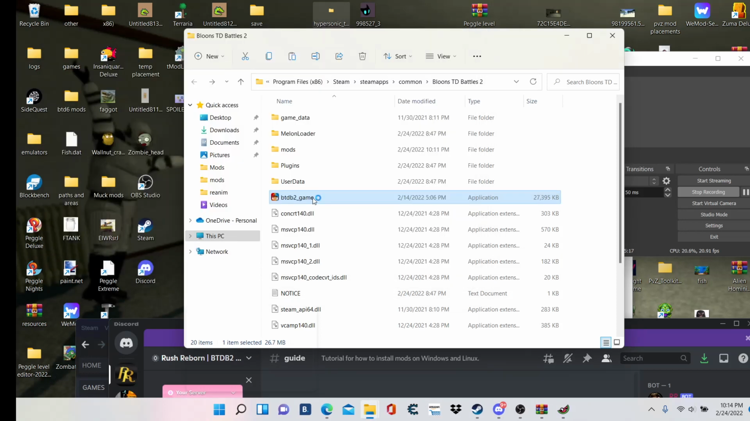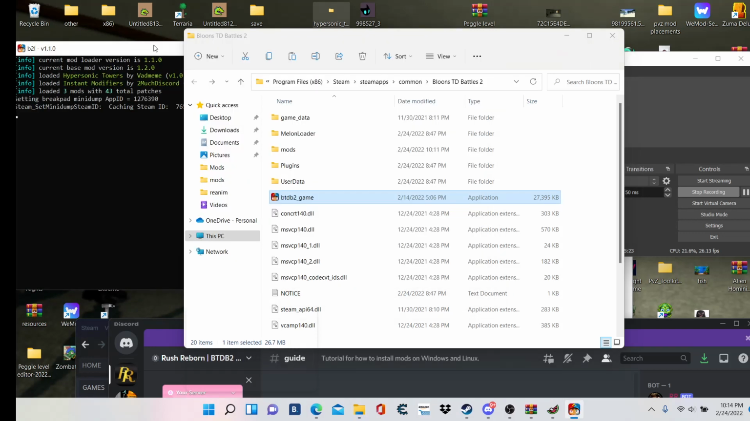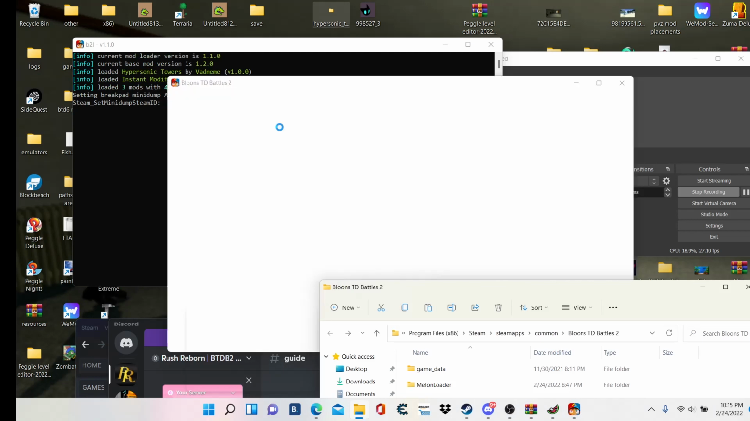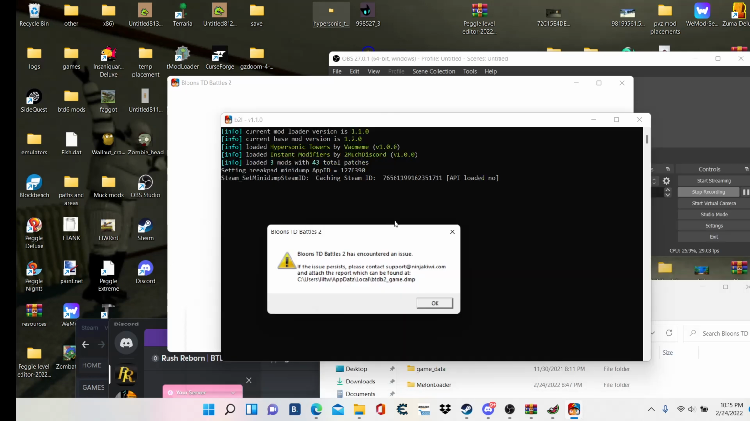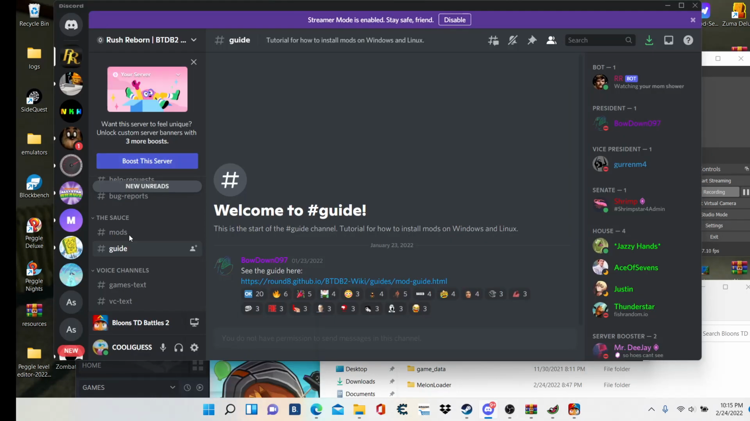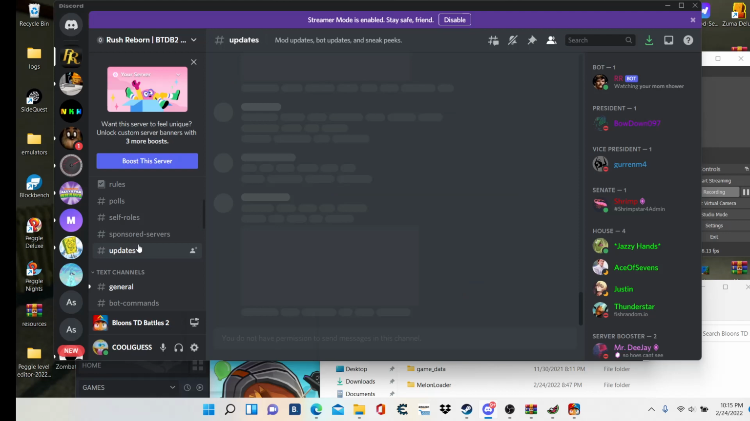Now, for me, it just crashed. Oh, there you go, right here. If you try to open it without the API, it'll say API loaded no. I did everything correctly, but as you see on the official, or semi-official, Discord, if you go to their main area in general, updates.